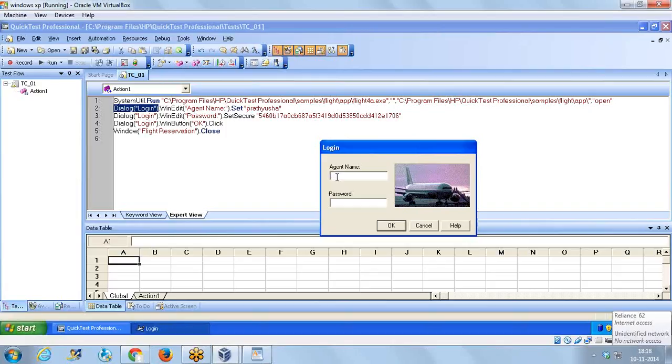Now, what needs to be written? As you already know, in QTP, if you are writing something in an edit box, it is called a setter. So it's written in here: dialog login. Inside this box called login, there is an edit box, WinEdit, since it's a Windows application. The name of this edit box is agent name. Dot set. Since I am writing something, it is written as set. Set what? Set Pratyusha.